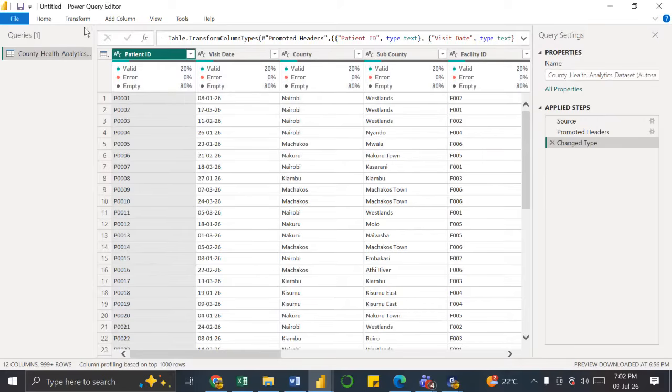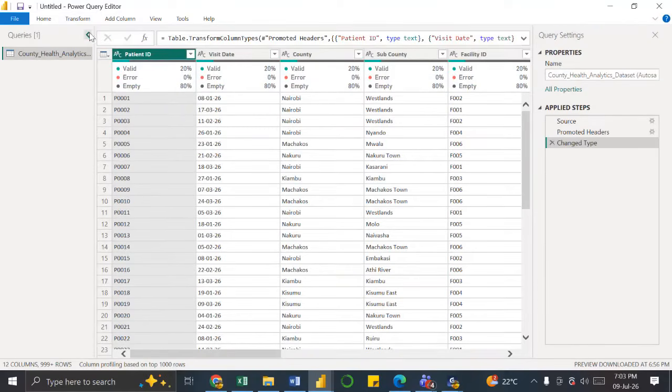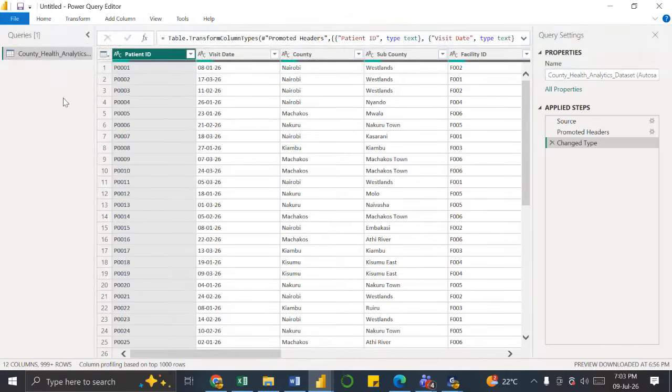So this is the Power Query editor where we do our transformations. Under transform, we have quite a number of things that you can do. If you want to split your column, format, replace values, fill, or rename, we have quite a number of them. If you want to transpose, you can do that. Under view, this is where you include the column quality report. If you don't want to have that report, you can just leave it out.